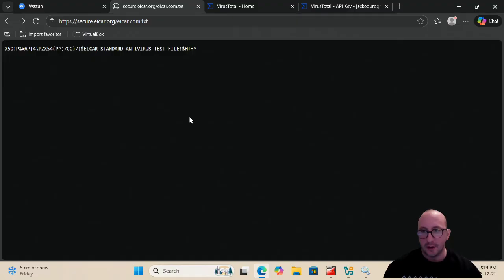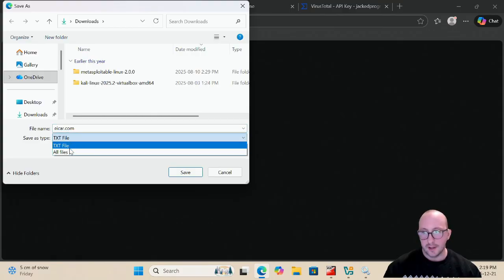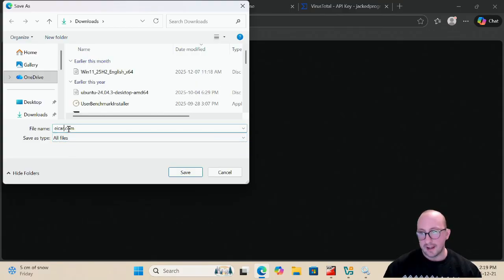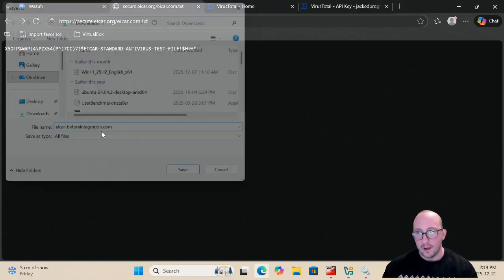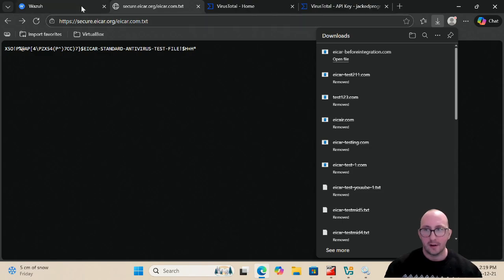So let's go ahead and go to secure.eicar.org/eicar.com.txt. Now you can actually just curl this or use Invoke-WebRequest and download it. But if you just go to this web page, you can very easily right click on it, click on Save As, and we are going to save it as eicar before integration.com. And we are going to save that here.